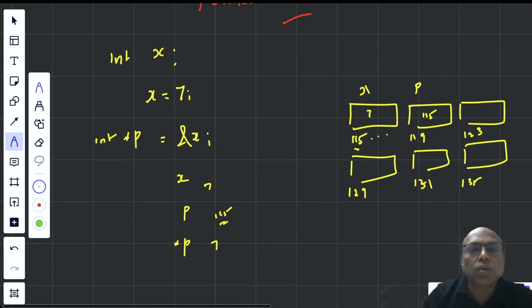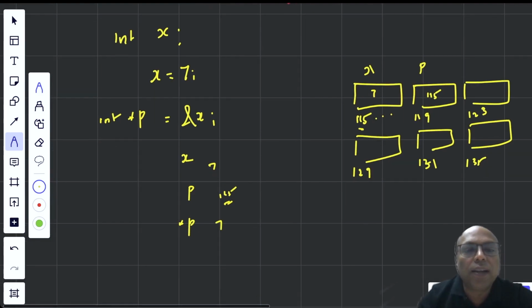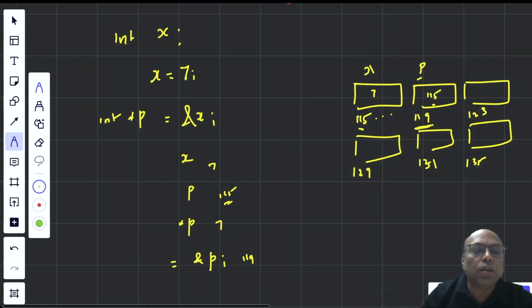Right? Now, sir, I'm writing it in this place: &p. See, &p. p is a pointer variable. It's holding an address. And &p means address of p. I'm going to get 119. I want to store it. If I want to store it, I need a variable. The variable is a pointer, but the pointer is slightly different. It is a pointer to a pointer.